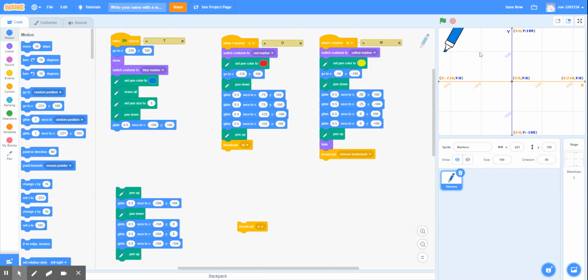Might as well keep the Y on 100. Try to keep things as easy as possible. We're going to be using for Y 100, negative 100. So basically these two squares, okay? All right, so I'm going to click the green flag and let's see what this does. All right, so it drew the top of the T.